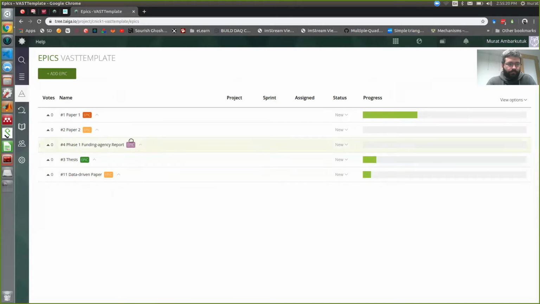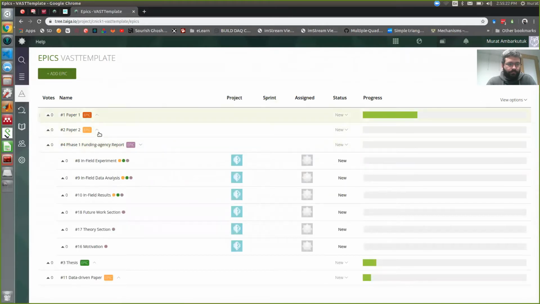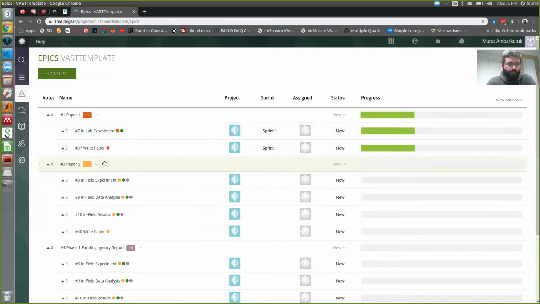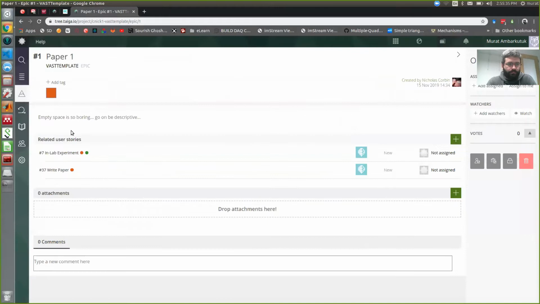You can also click on the dropdown for any of the individual epics and see all of the user stories associated with that epic and their individual progresses based on the tasks completed. If you click on any of the individual epics or user stories, you'll see more detail along with the items linked to them. So for example, we clicked on paper one and this shows the user stories associated with it.